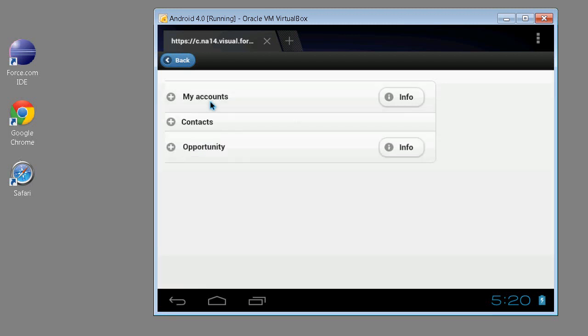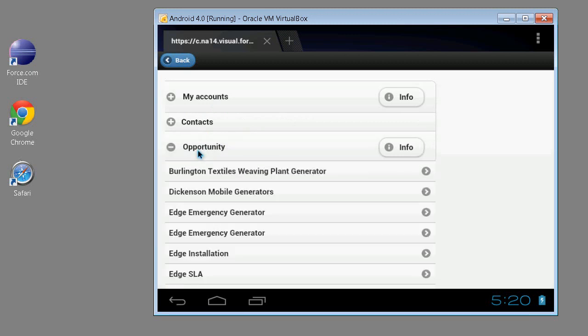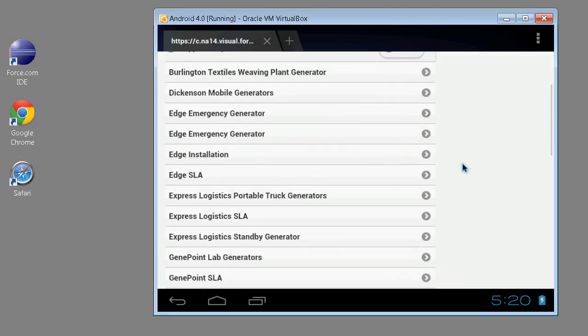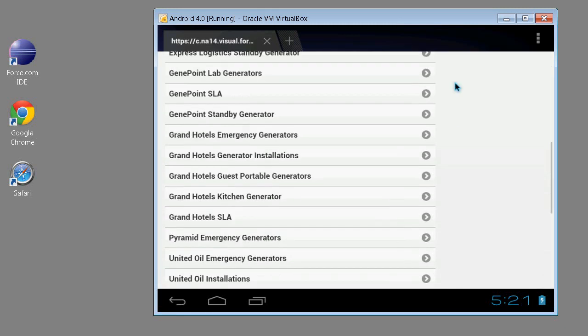I can collapse when I click on the section title and then open another section, in this case opportunity. Here we can scroll down the page to see all the list.